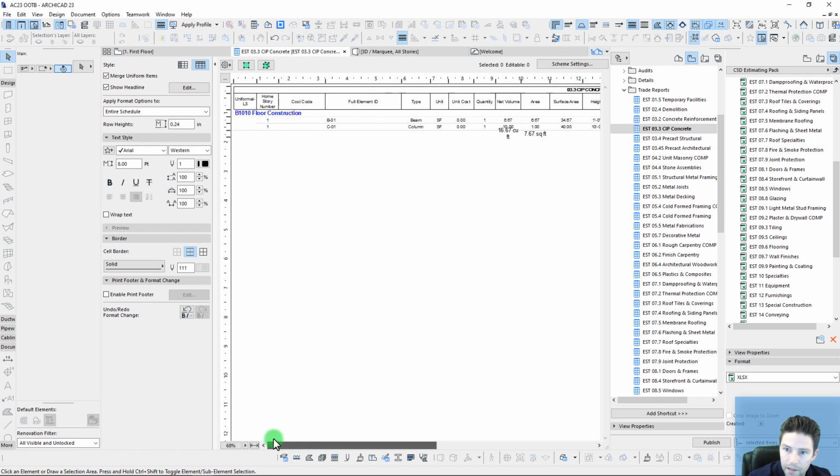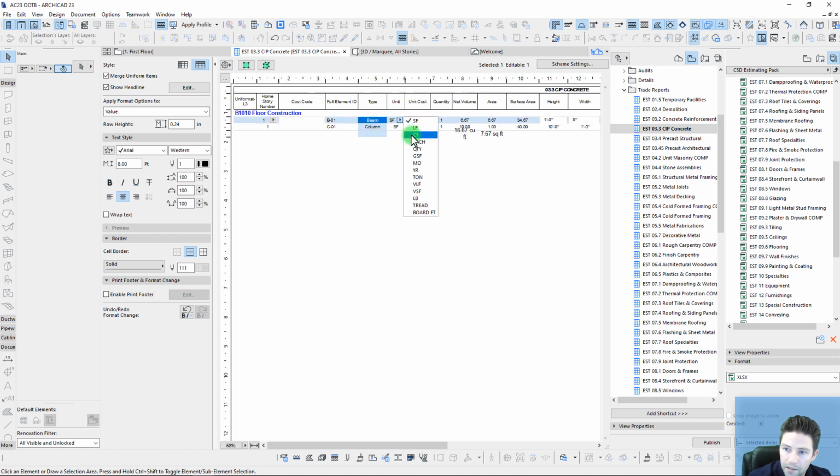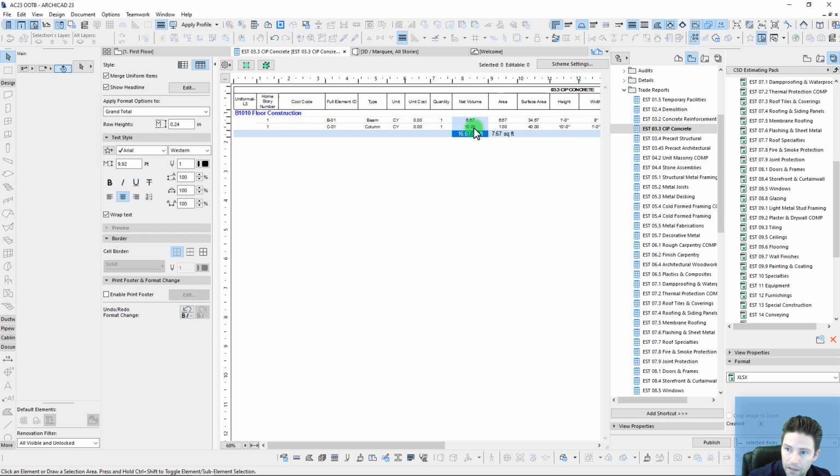There we can see we have our floor construction coming through. We don't have a cost code just yet, but we do have our types. We are pricing these. In this case, we'll want to price them based off cubic yards. And one thing I'm noticing here is the settings of this file is actually currently set to cubic feet.